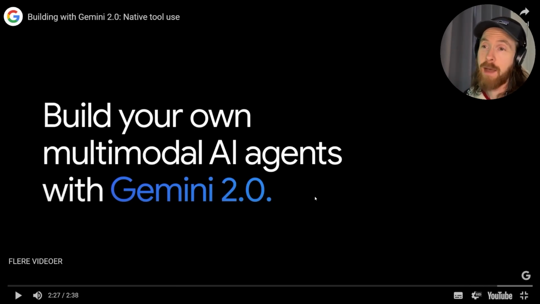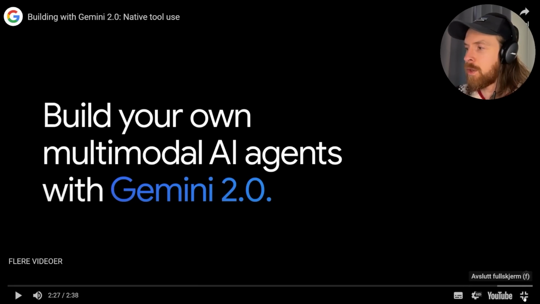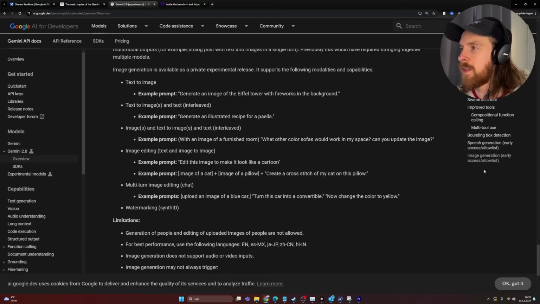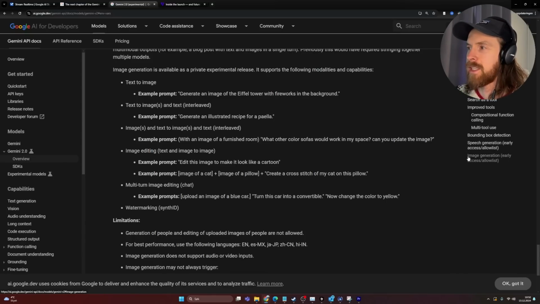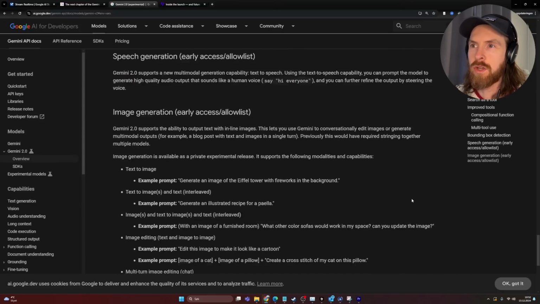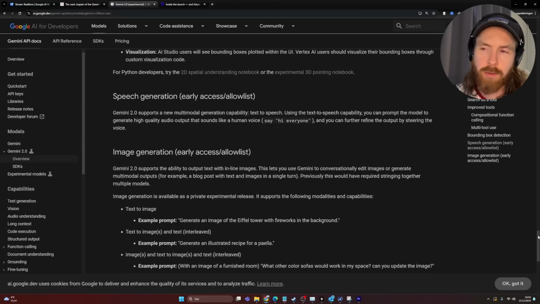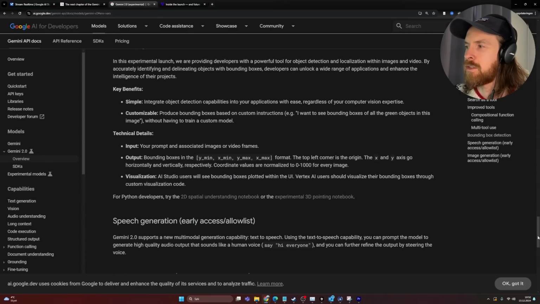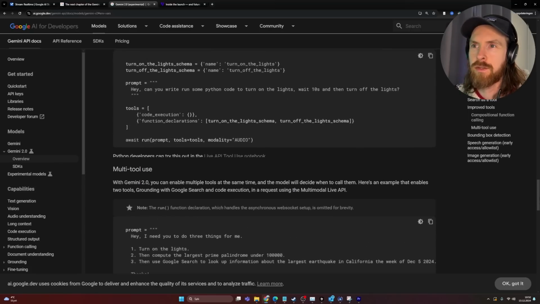So finally, I'm a bit hyped about starting playing around with the Gemini API. I want to take a quick look at why I don't have access to everything yet. So if you look at the right here, they say speech generation, early access, allow list, image generation, early access, allow list. So I don't really have access to those yet. But hopefully I can get this soon and we can start playing around with these real-time interactions by using tool calling and stuff like that. I have played a bit around with the OpenAI real-time API, but I think Google has done a pretty good job here, so I'm quite excited to try this out.